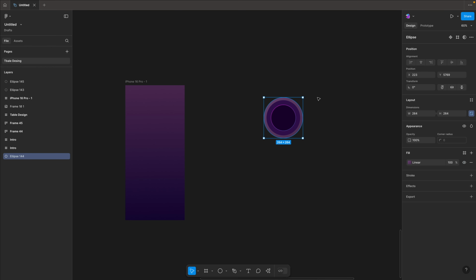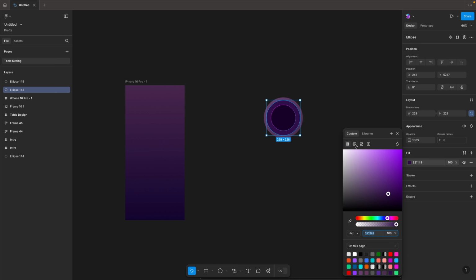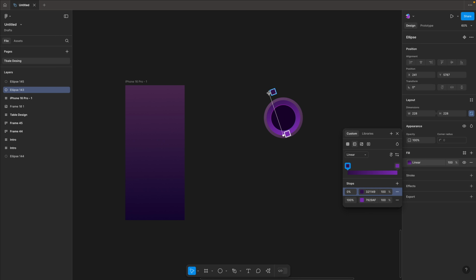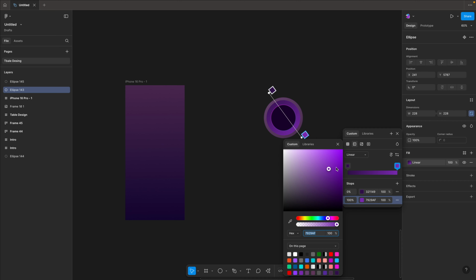All right, so now it is looking better. And for this one also I would like to have a linear gradient, and that could be a little darker towards this side. I just want to make it look like the light is coming from this side. All right, so let me go towards this shade, and maybe this way. This looks good.